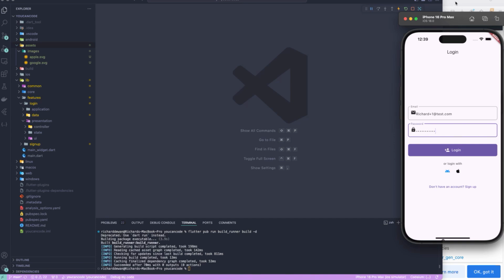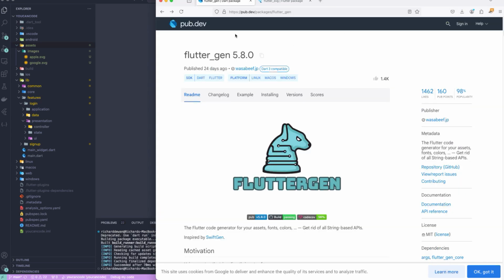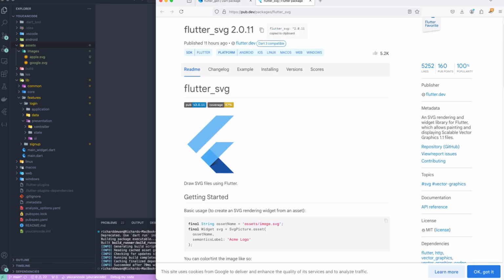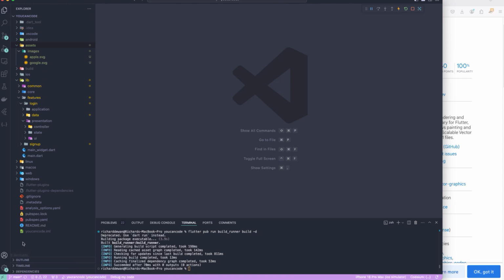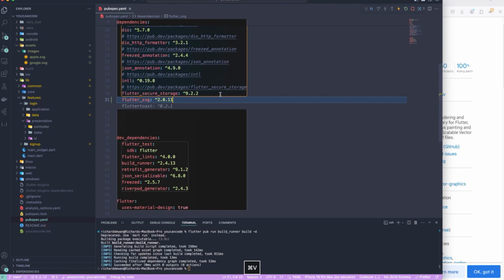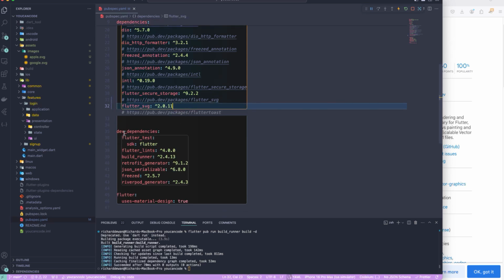So let's go back over here, and what we need to do is grab Flutter SVG first of all. Take the dependency from here, open up the pubspec.yaml file, and add it over here. I'll also add the link over here for documentation purposes.